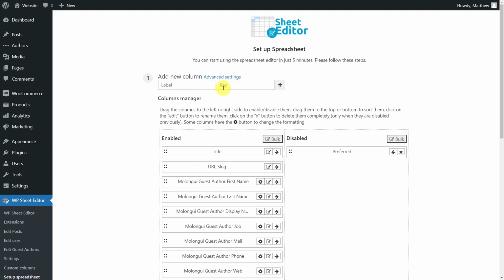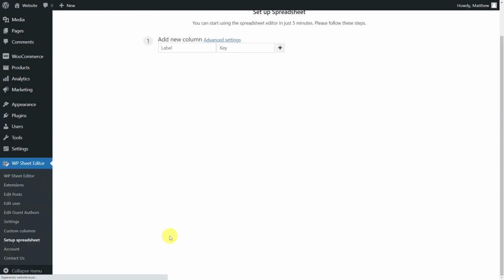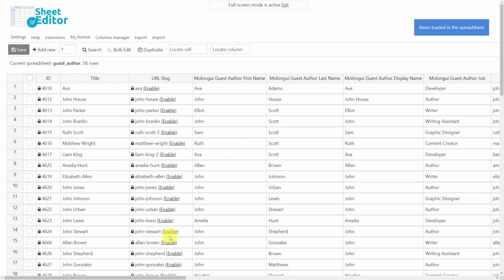Now we need to choose which columns will be displayed in the spreadsheet and which will not. When we're done choosing, we'll save the changes to generate the spreadsheet. After setting up the spreadsheet, we'll see all the guest author profiles displayed as rows and their fields as columns.